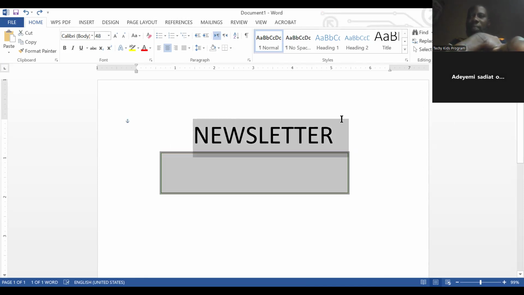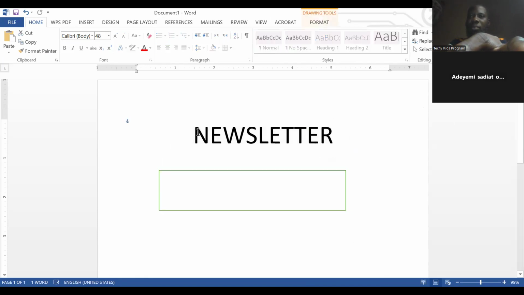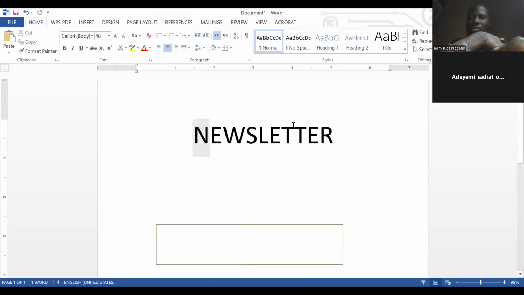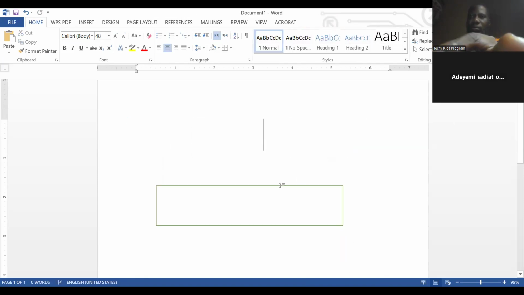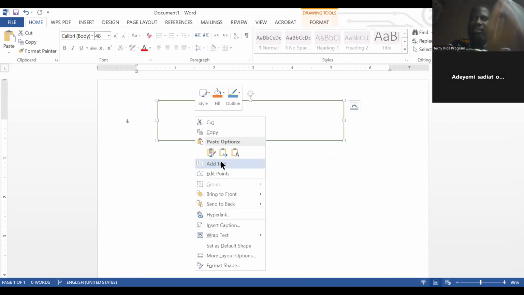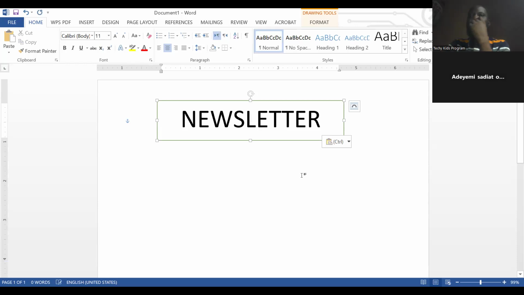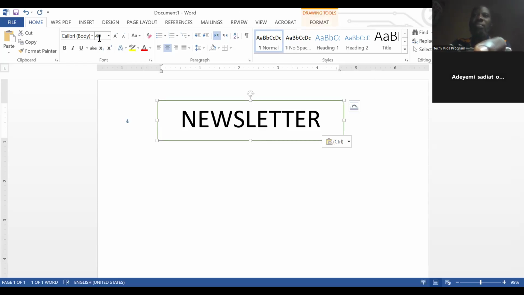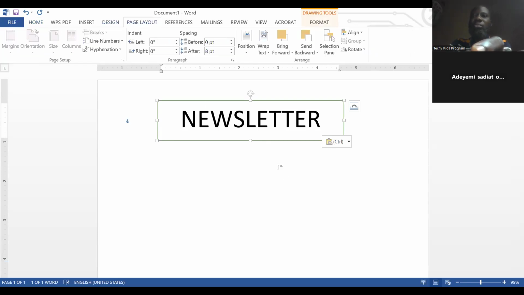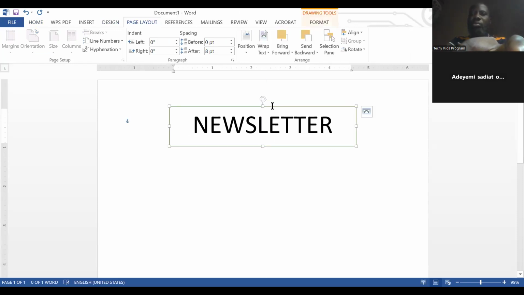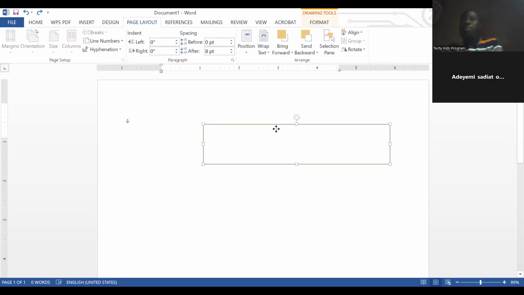Now, this is another way you can do it. I want to put this newsletter inside this box. So let me take this one off. Now, on this rectangle, right click on it. You see add text. From there, you can now put your newsletter text inside. You can add more colors to it. Let me come back. Let me undo. Now, this is the box here, right?